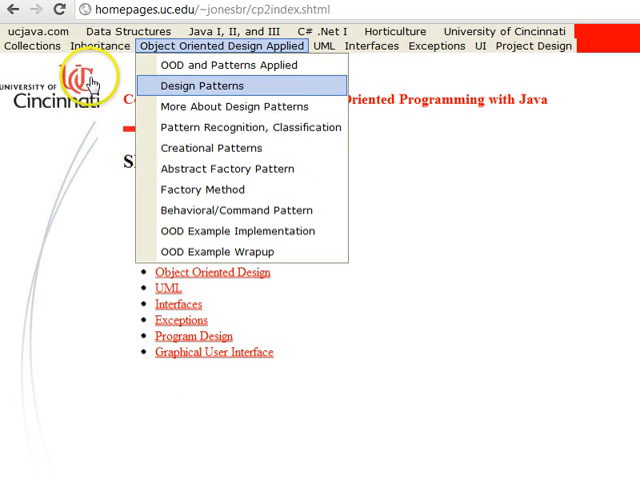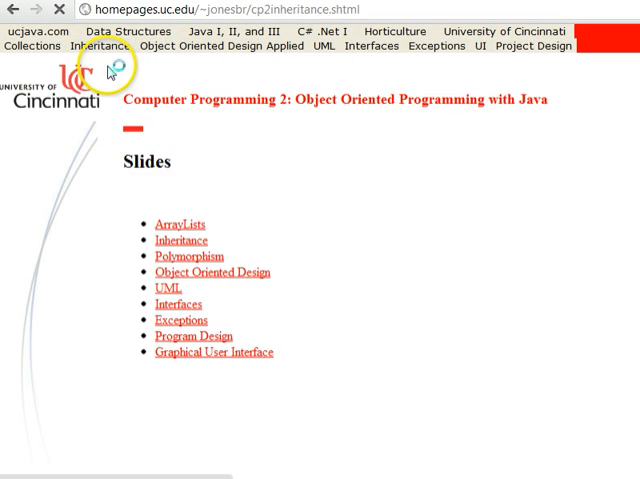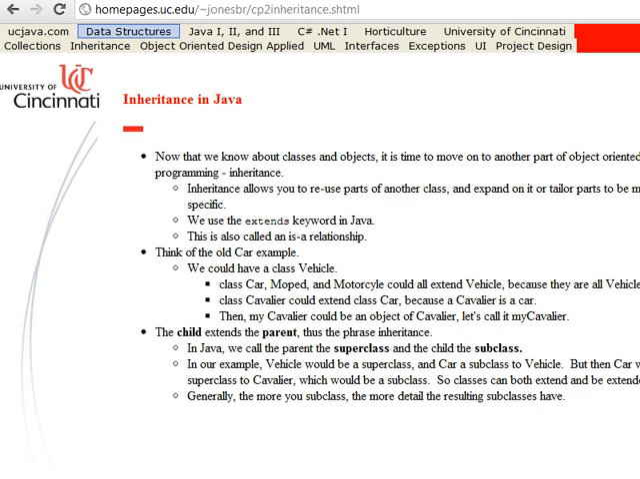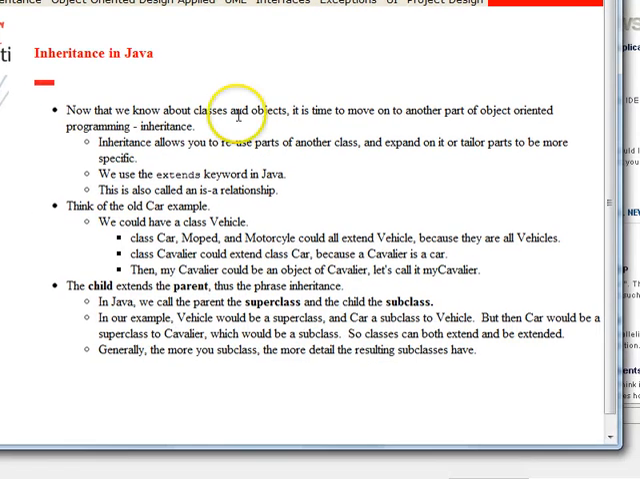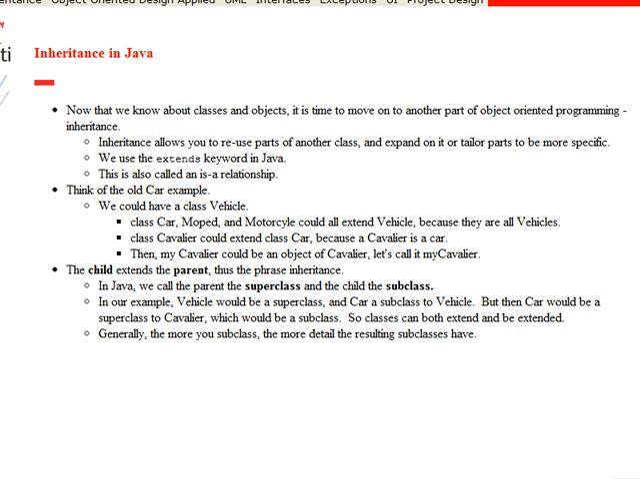So, what is inheritance then? What we'll find, and let me recenter this so I can maximize what's on the screen, is that many times we have classes that represent nouns. And sometimes we want to make generalizations.